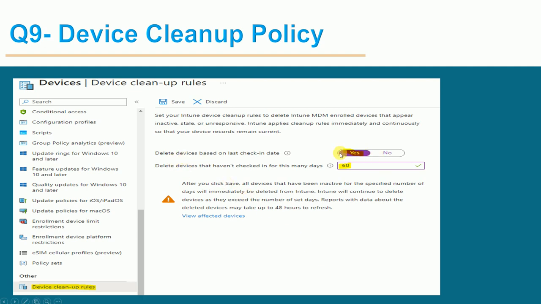You just have to set it to yes, delete devices using the last check-in date, or the device hasn't checked in for this many days. So if you set it to 60 days, a device that has not logged in within 60 days will be deleted from your Intune console. That process will run automatically. It will calculate your device's last login timestamp, and if it is more than 60 days, it will automatically be removed from your Intune.